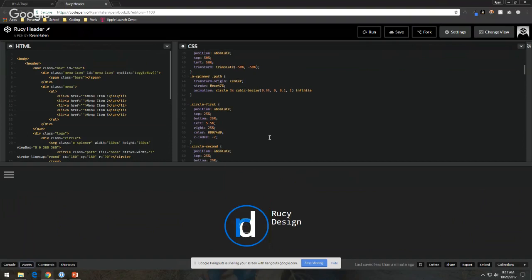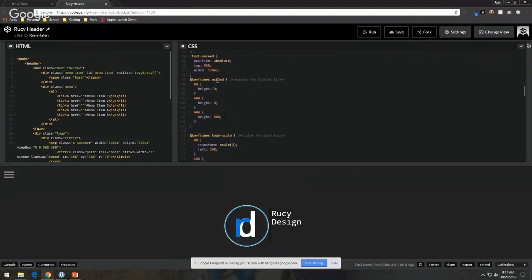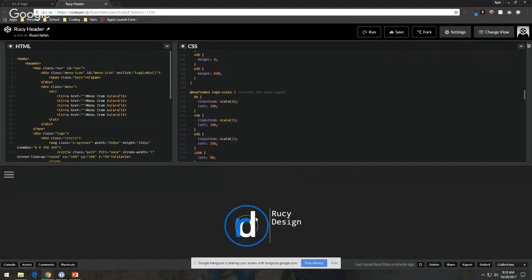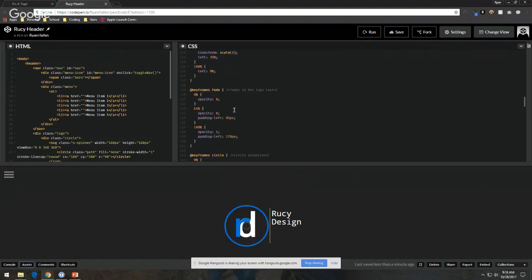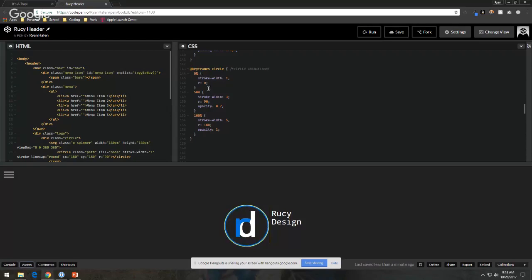And that's all done with each one of those elements having its own keyframe. So we have an expand, which is for the divider line. We have a logo scale, which is the main scale to grow that when it first comes in. The fade is for the text itself when it comes in and moves. So it has the opacity, and it also has the left padding changes. And then the last one is the infinite loop for this little circle on the inside that just grows.